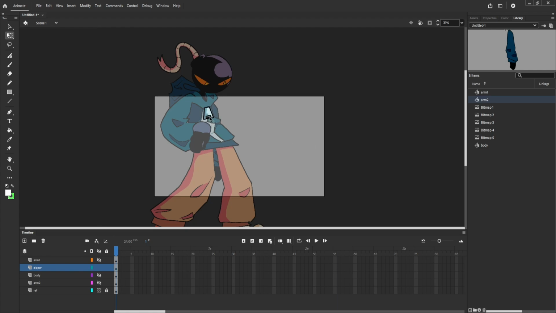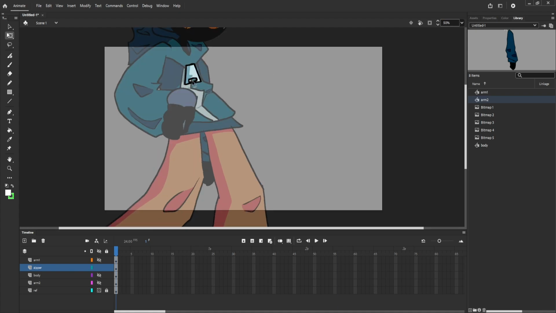And then for things like this, for some reason, Animate, when doing trace bitmap, will have little things in the middle here of open things. Funnily enough, it didn't do this time, which is nice. But usually you'll have to come in here and then click and delete it.